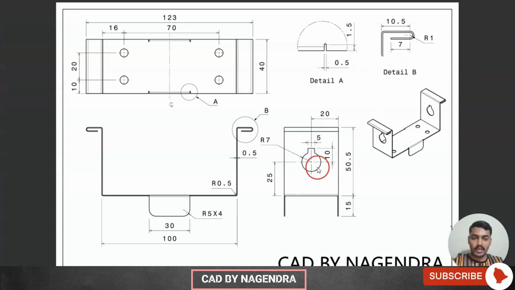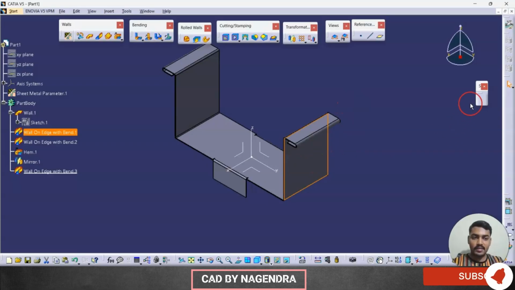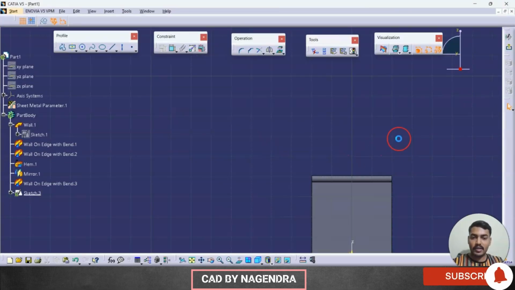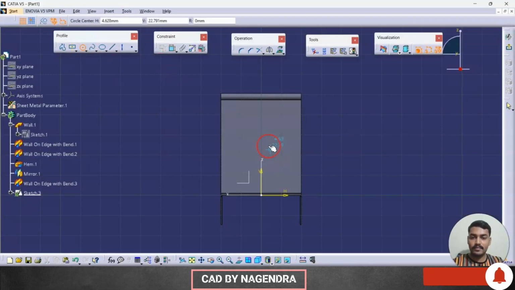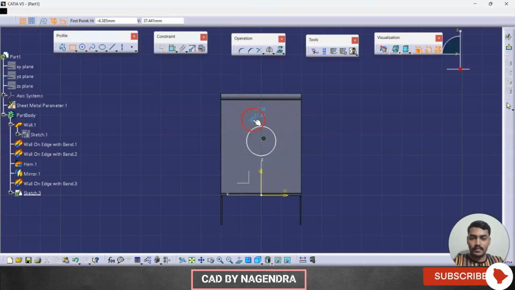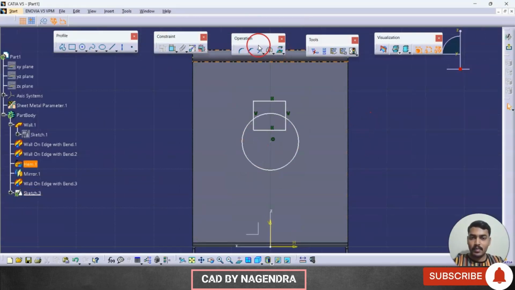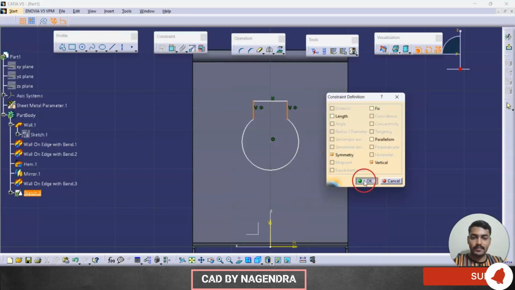Next we can go with the cutouts. This cutout we have on this face, we'll go for sketch, let's say okay. To create that, we have one circle with radius of 7 exactly on this vertical axis. Then one rectangle we want here. I'll draw one rectangle like this. By using quick trim, we will trim all these unwanted elements. Then relation between these two with reference to this, we have a symmetric relation.